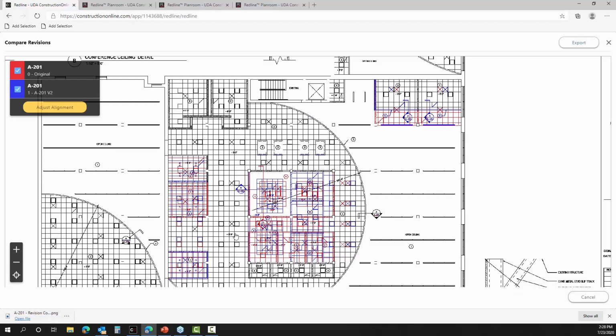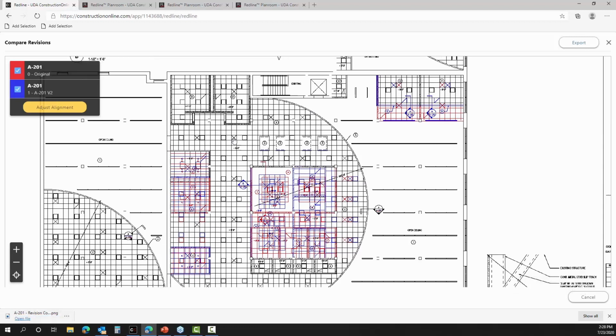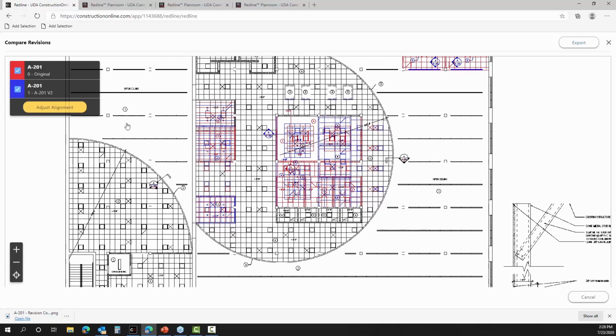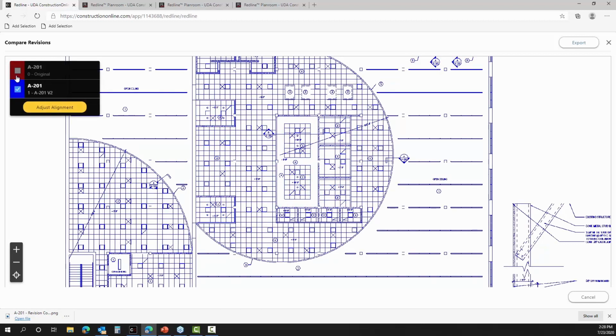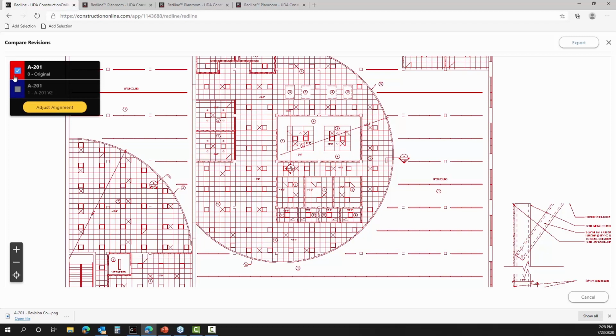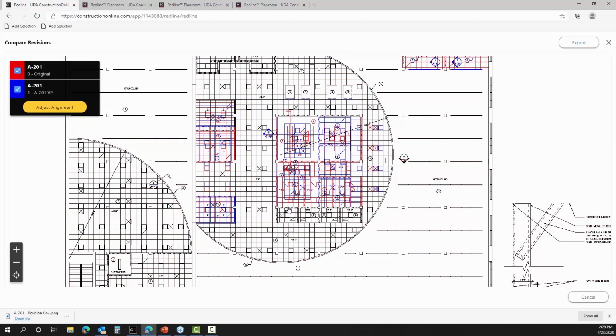Here's our new marching orders. Exactly. If you need to fine tune that alignment, you can. So you'll notice that I can turn layers on or off if I'd like to do that here. So if I want to see just V2 or just V1, I can do that. As soon as I turn them both on, you see both areas of overlap and areas of difference.